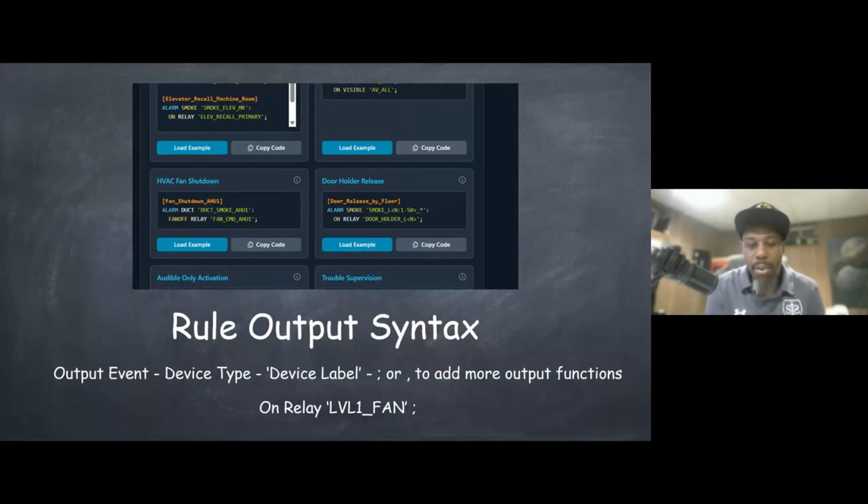But if you have more than one function that you want to write on the output side, so if you have your fans, then you have your doors, then you'll have other output functions, you would use a comma, this guy right here. And then at the last output function, you will put your semicolon.